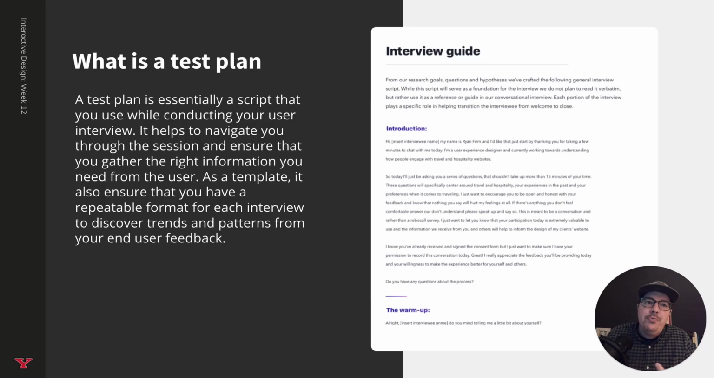And that's going to help you discover trends and patterns as you talk to different users who are going to bring different perspectives and ideas and answers to your script and to your interview. I've got a snapshot here of a test plan, a test script that's included in this module for you to look at, to see how it breaks down. And we'll walk through that in a second, maybe a little bit more in depth.